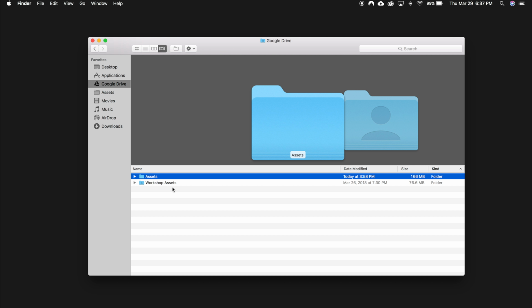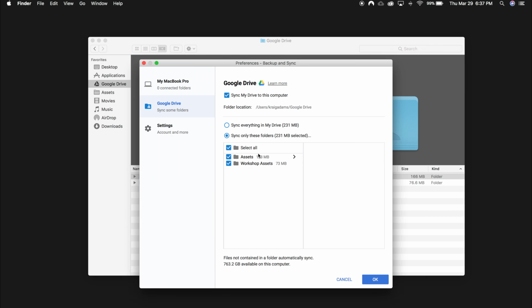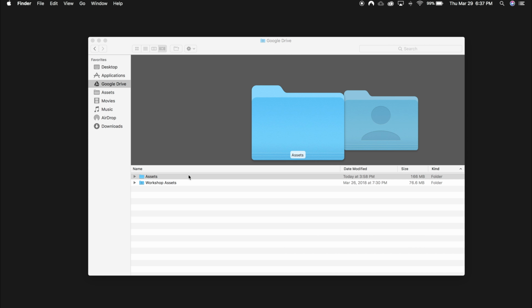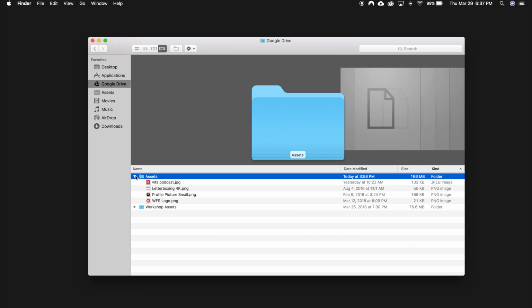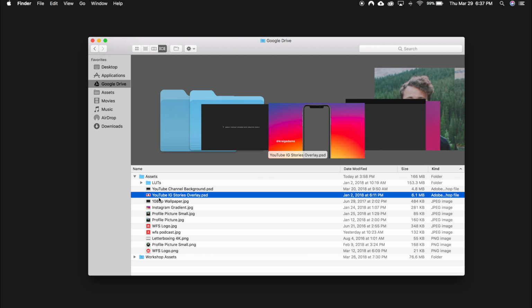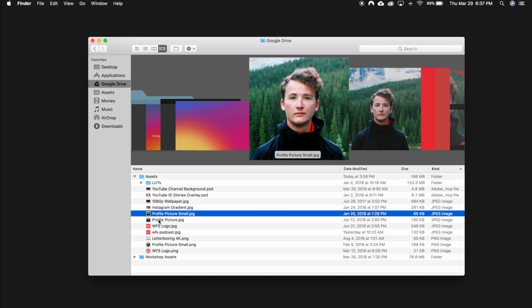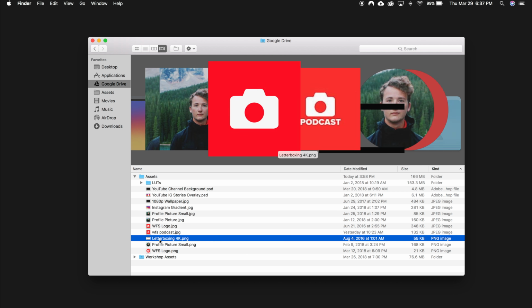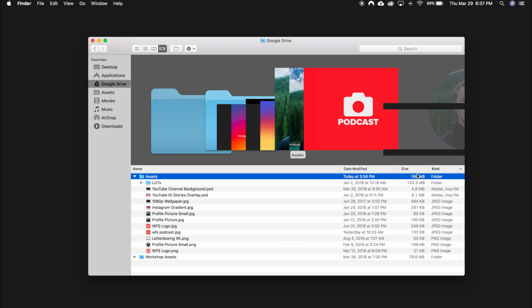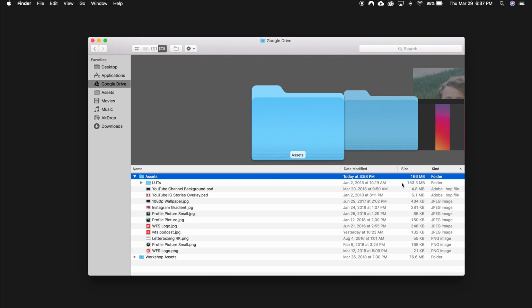Because I have selective sync, so actually this is everything that is in the cloud and it's just synced onto my computer. You can pick exactly what you want to sync to the computer, which for me is everything, and it's assets. Assets are like templates and LUTs that I frequently use, profile pics, logos, PNGs, letterboxing. I'll use these every so often. I just want to have them on my computer, and it barely takes up any space, 166 megabytes.